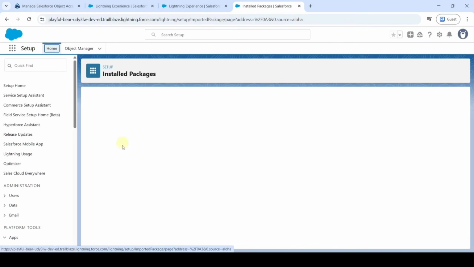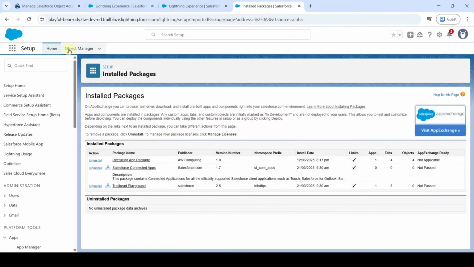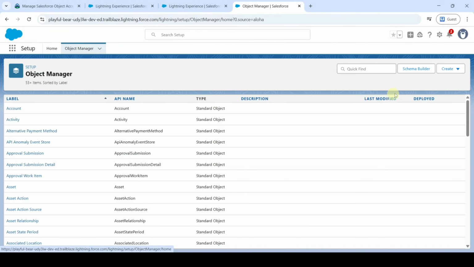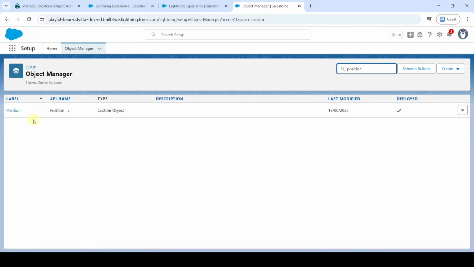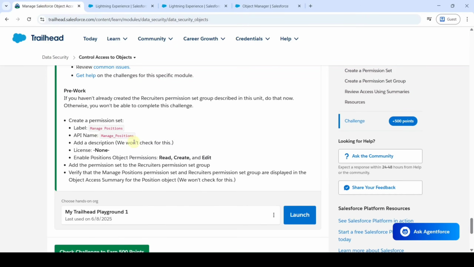And again we are redirected to this setup page and from here move to this object manager. Now again search for the position. So now you can see that the position object is available. And now let's start our task.